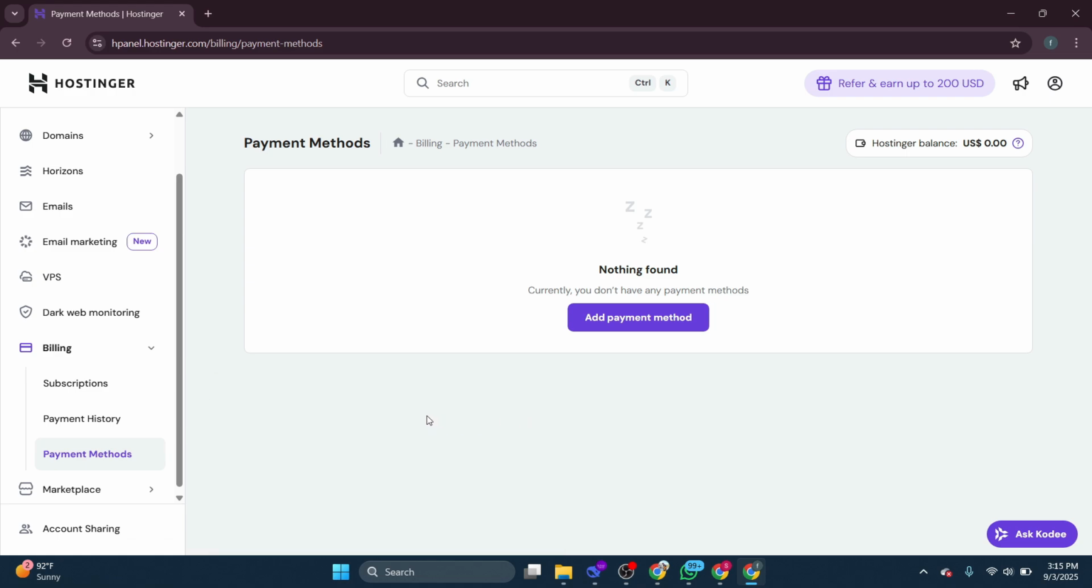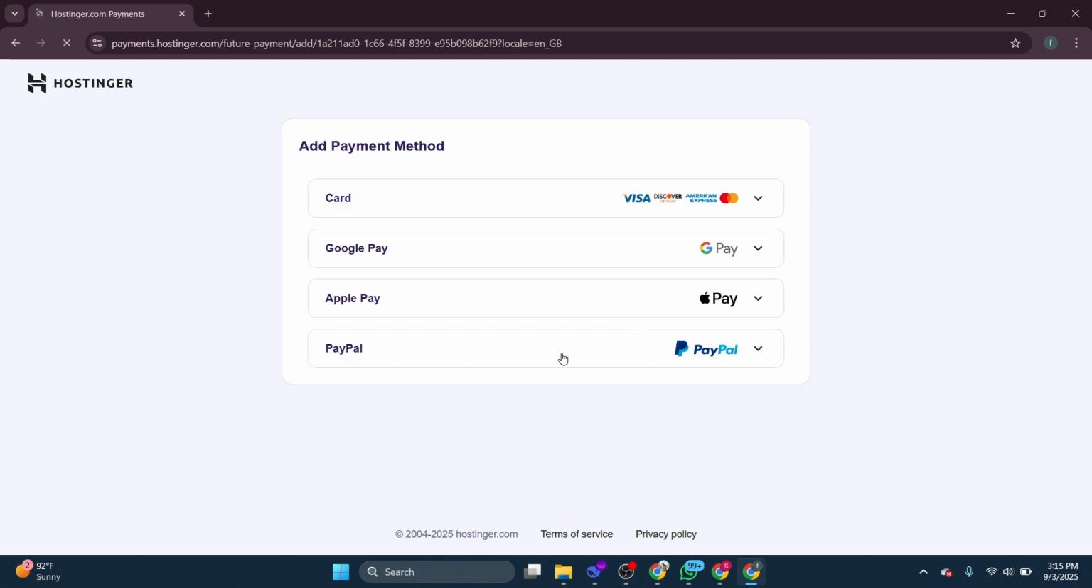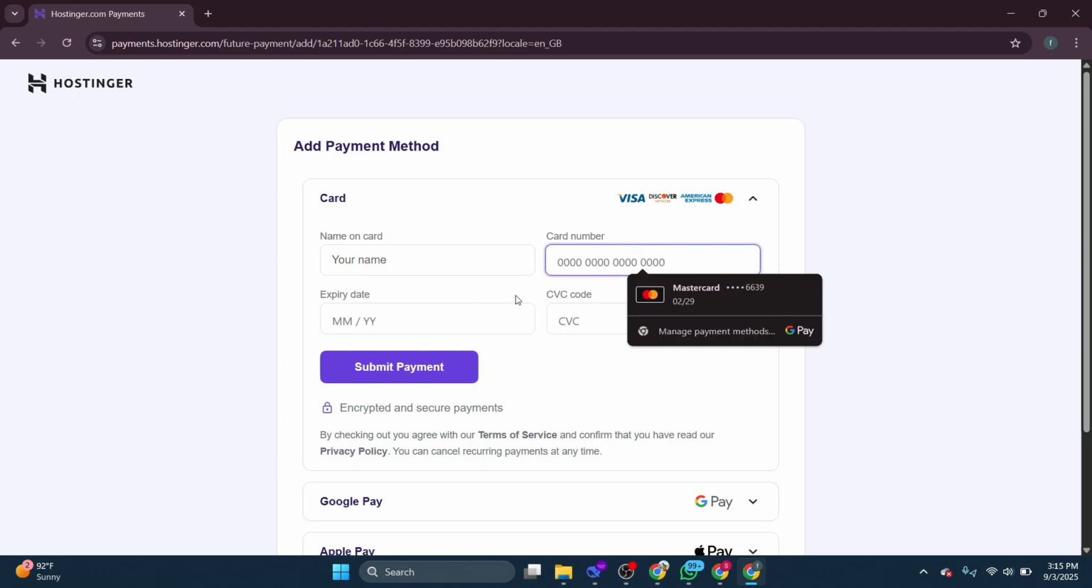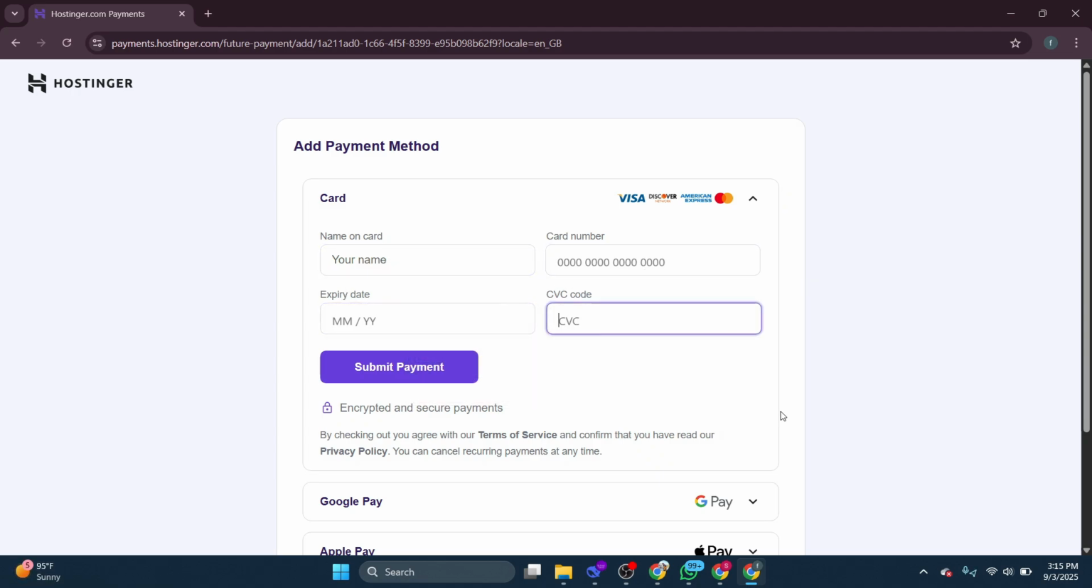To add a new payment method, click the button labeled Add Payment Method. Once you click on it, you'll be given several options for your preferred payment method. These typically include credit or debit cards, PayPal, and sometimes other regional payment options depending on your location. Choose the payment method that best suits you, and then proceed to enter the required payment details.